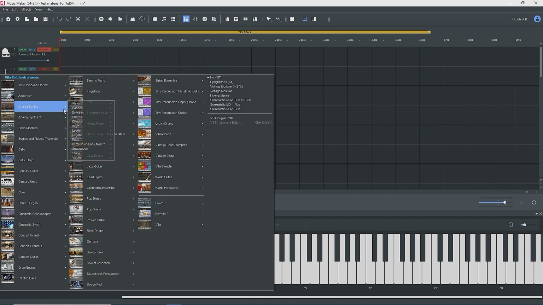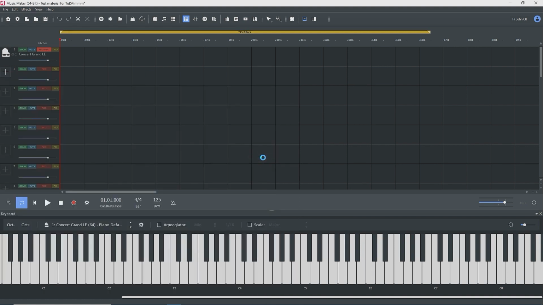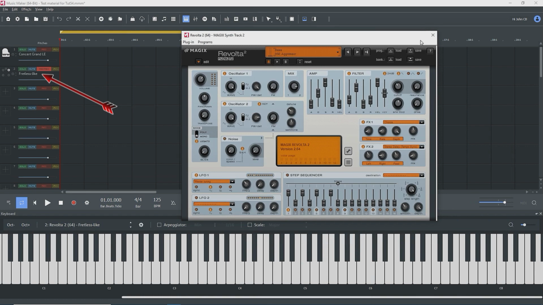Some instruments have multiple banks, each with multiple patches. I'll select Revolta 2, and to the right are banks, and under each are patches. I'll select the bass bank and the patch fretless-like. The instrument interface opens, and the instrument is indicated in the track header, but this time, no MIDI file is put on the track. Note that Revolta does not have a preview keyboard.